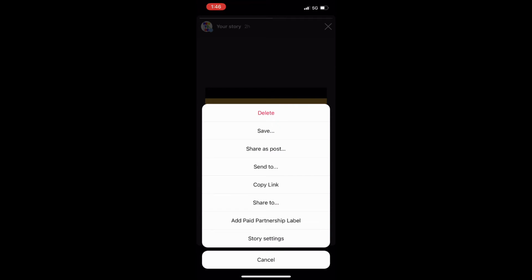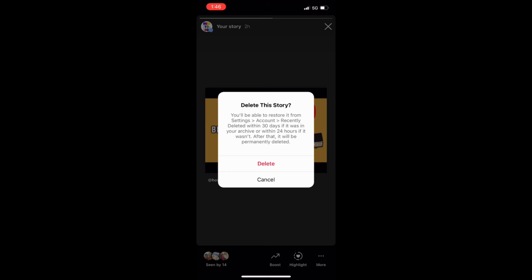And what you're going to do is hit the little three dots in the bottom right-hand corner of the story itself. If you're on the account and you view your story, it should pop up for you right there at the bottom. And then from this menu here, all the way at the top, the red highlighted button is delete, and you could delete your story here.